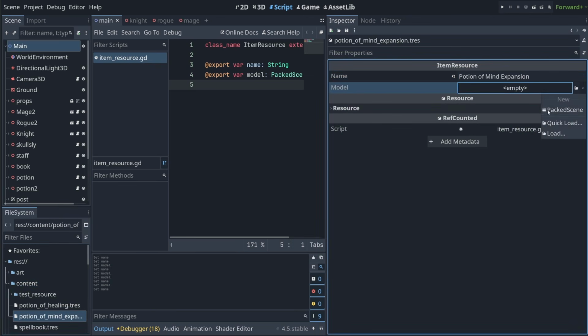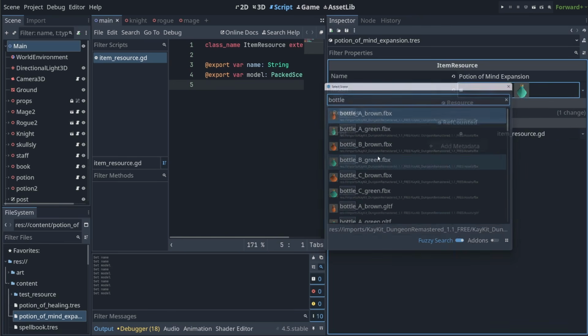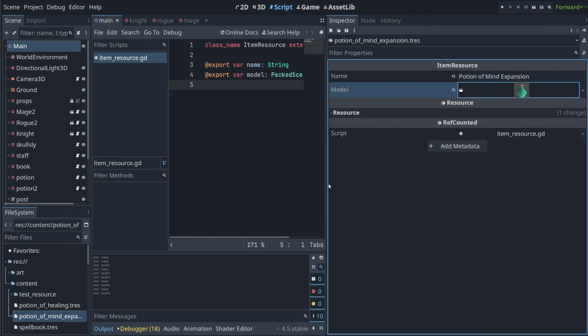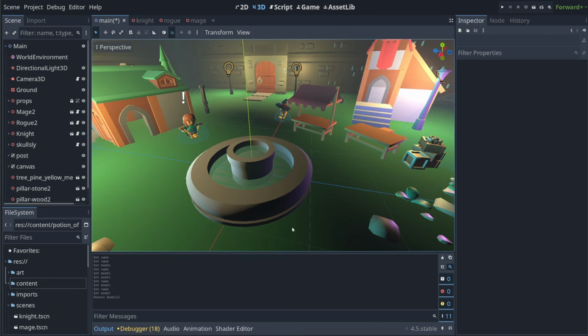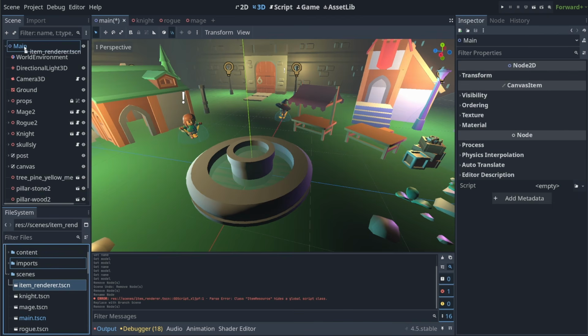And notice these are just item resources. We don't have to do any subclassing on this or anything. We're just giving them names and models, and then later we can add some more functionality. Okay, fantastic. So we've got our resources set up here. How do we make them live in the world?